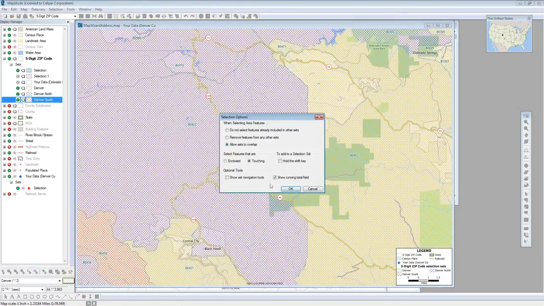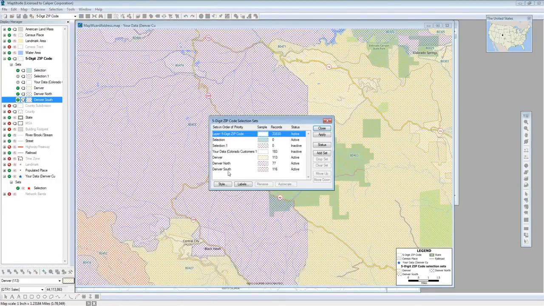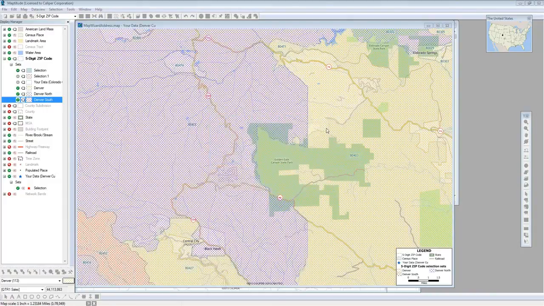Now that I have made this option to allow sets to overlap, I can simply click on this set. Now it didn't make a visible change in the color, and that's because a selection set can only have one color, and it's for the set that's drawn last. So when I go into selection settings, Denver North is drawn after Denver. So if I have a feature that's in both Denver and Denver North, it's going to inherit the style for Denver North, even though it's in both.